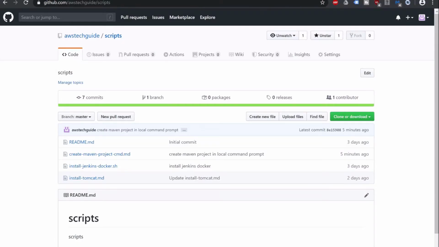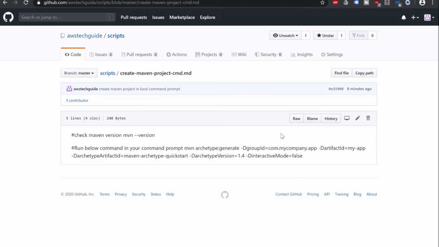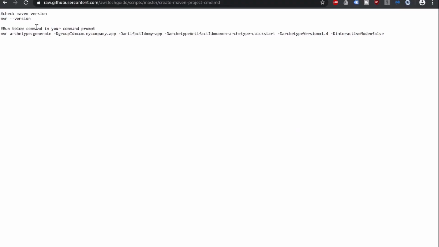If you go to AWS Tech Guide GitHub repository, you will find there is a repository called script. So github.com/AWS Tech Guide/script, you will find create maven project cmd.md file. Open that file, click on raw, and run the below command in your command prompt. So copy this command.